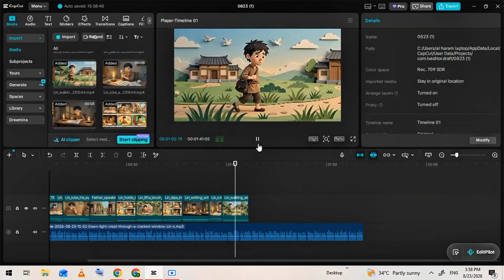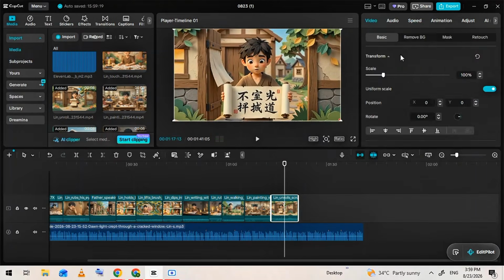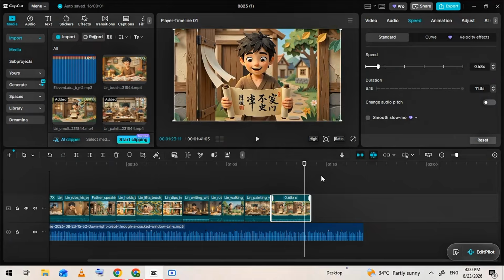Now add your transitions between clips. Keep them smooth, nothing too flashy. This is a cinematic paper cut video, not a TikTok meme edit. Simple cuts and clean fades work best.